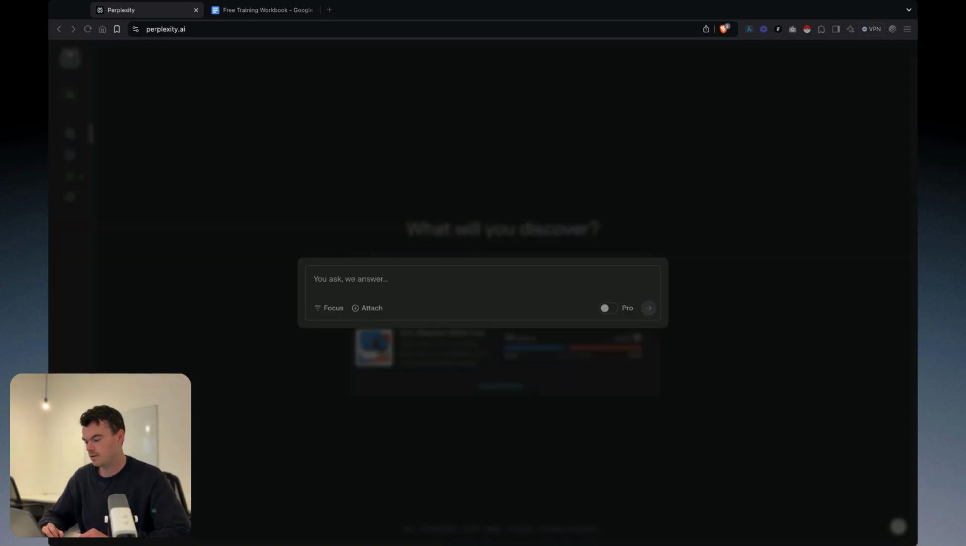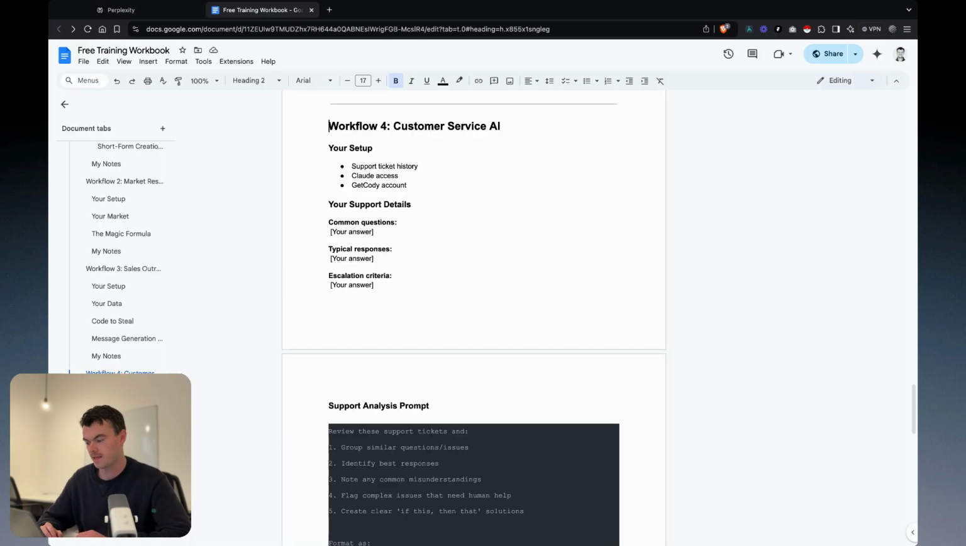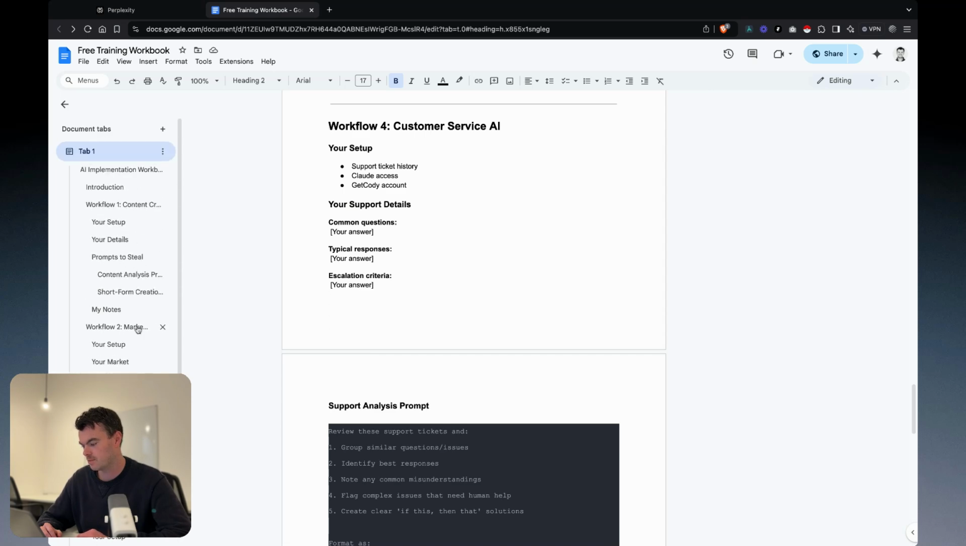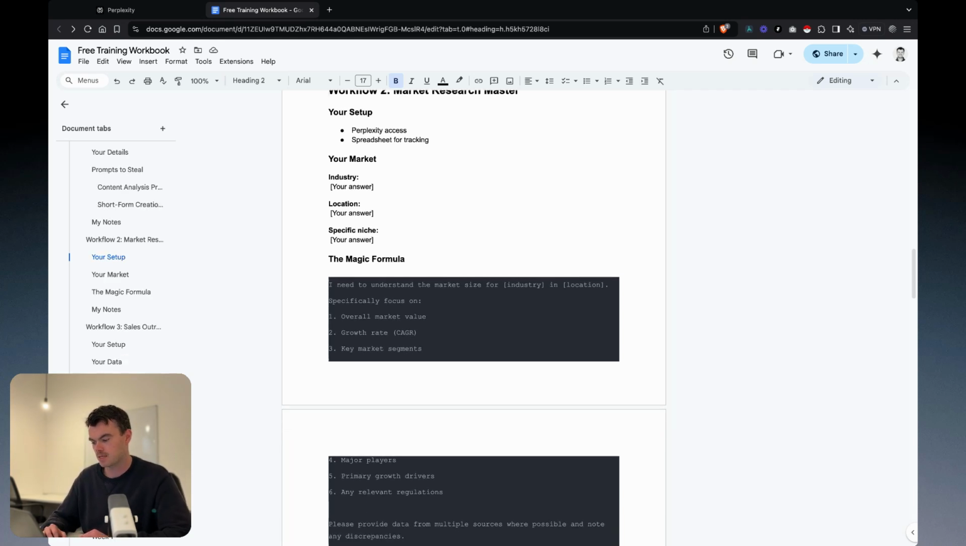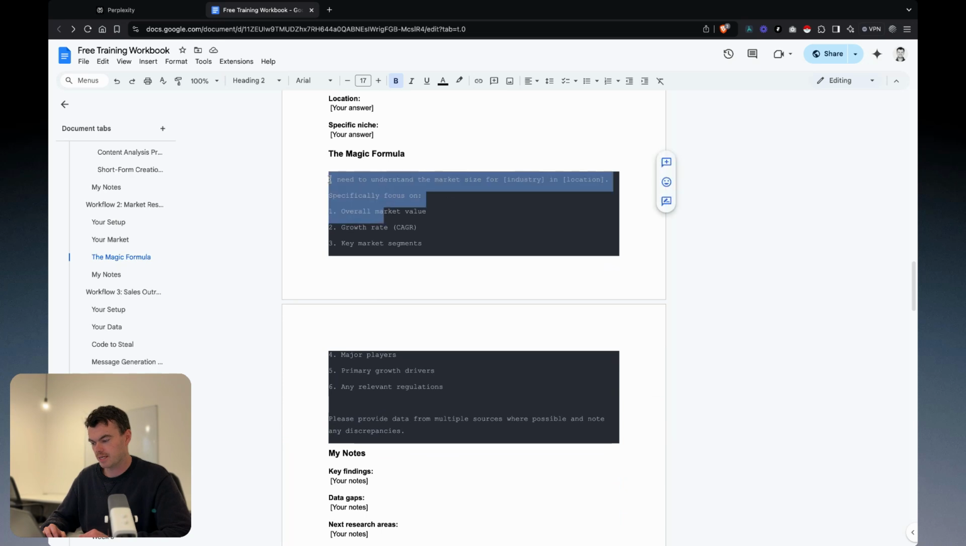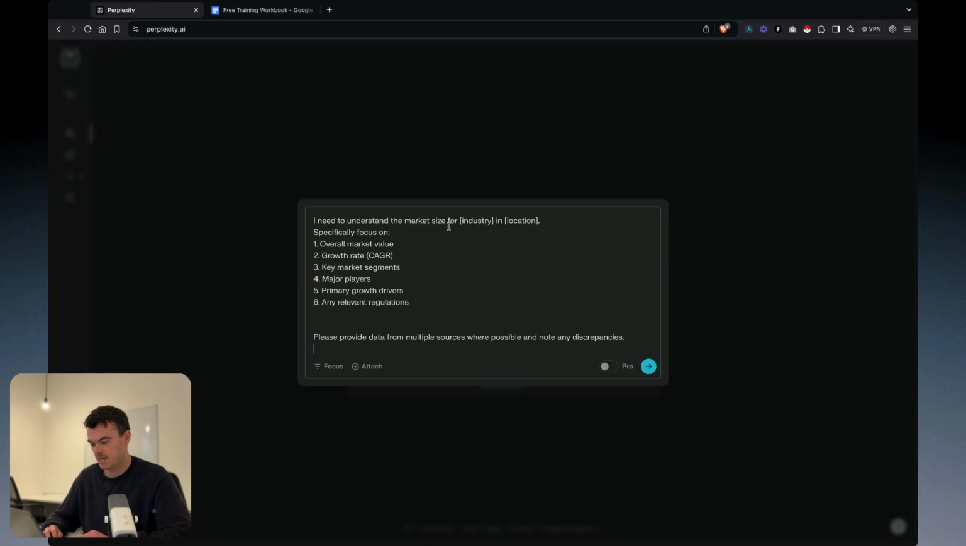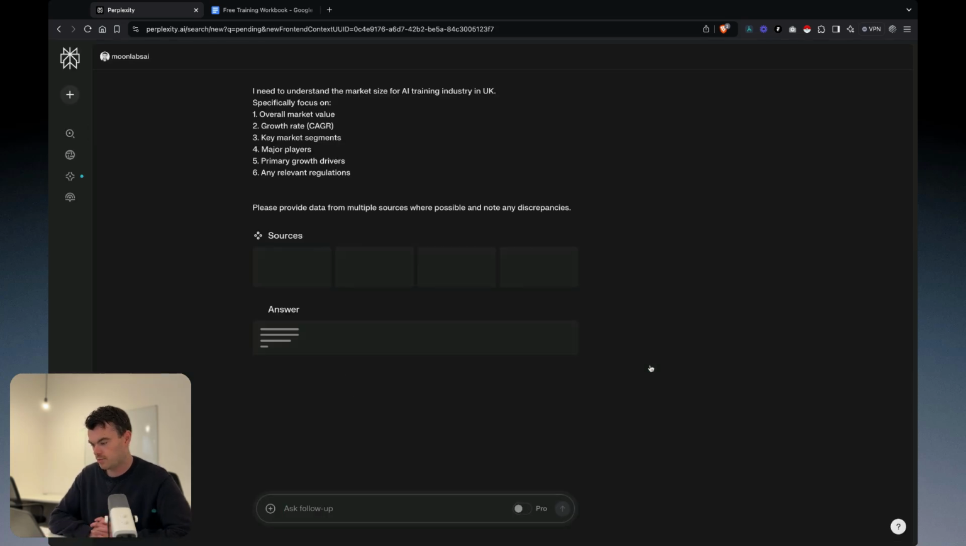Awesome. Now, lastly, we want to have a look at market research and using Perplexity, which is a phenomenal tool that I hadn't heard about till later on, but really like it. So if you go to your workflow two, research, market research master, what I really like is we have this sort of magic formula where I just throw in any industry. So I'm going to do the AI training industry in the UK. I'm going to throw this at it.